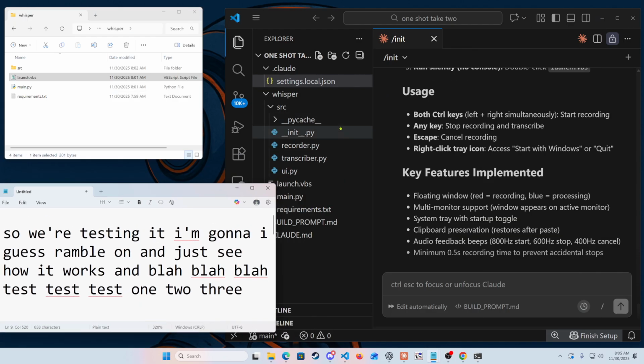So the idea here is if you want to do this, all you need to do is take this build prompt, run it in your IDE of choice. You can do command line if that's what you prefer. You can use Claude Code desktop application, whatever, and it will build it for you.